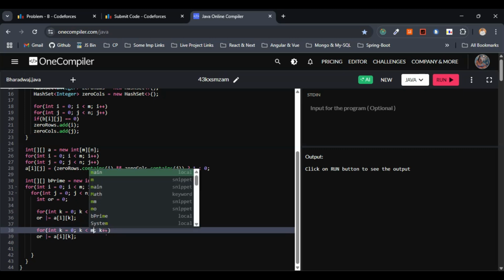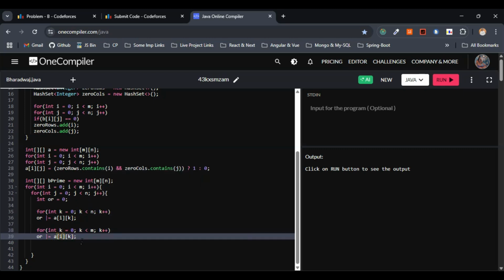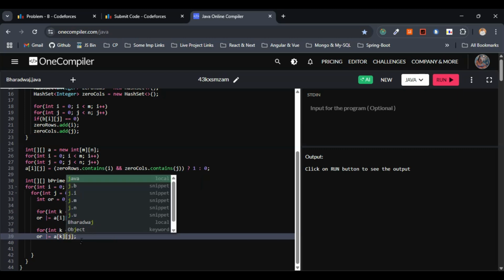I'll just make this one m. Basically this remains same, or this one remains same. This one will be a of k j. This one was a of i k. This one will be a of k and j. So I hope this is clear.